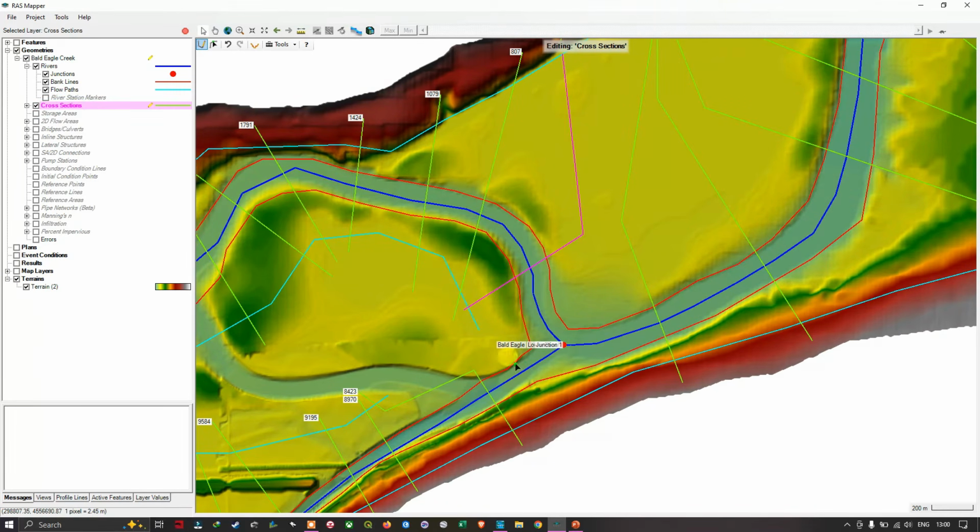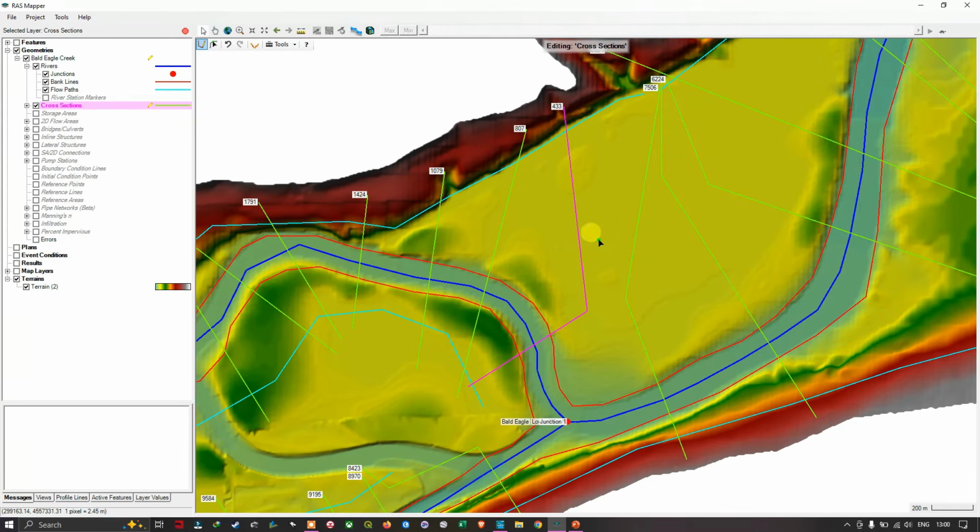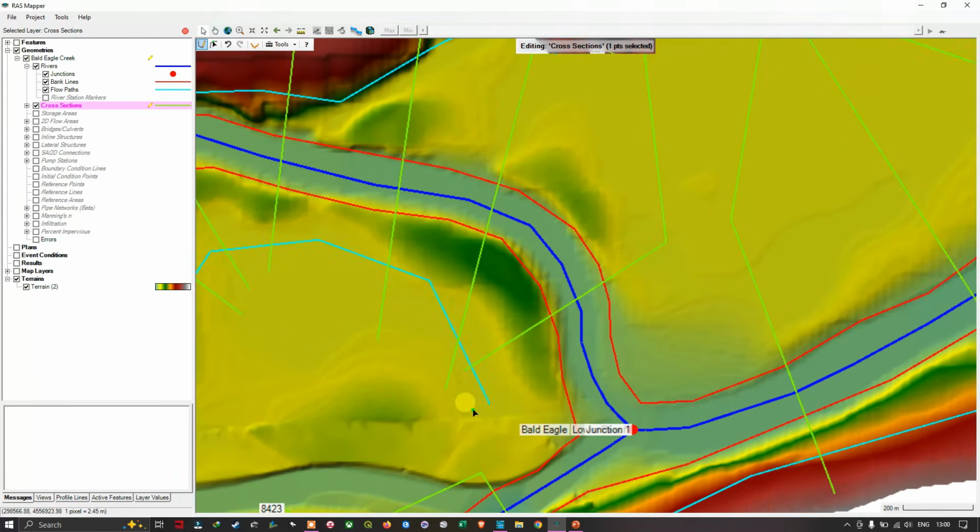So in those situations, I'm going to place my cross section in this way. I'm going to place a point and make sure that my cross section is perpendicular to the river center line here, and I'm going to place the cross section here.